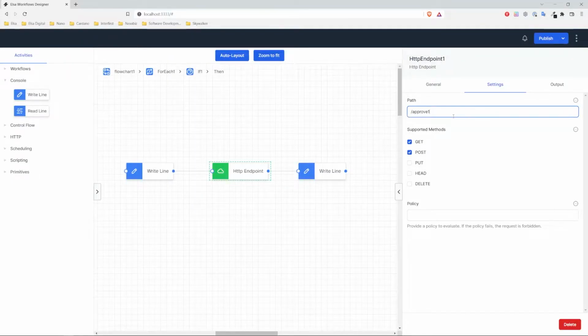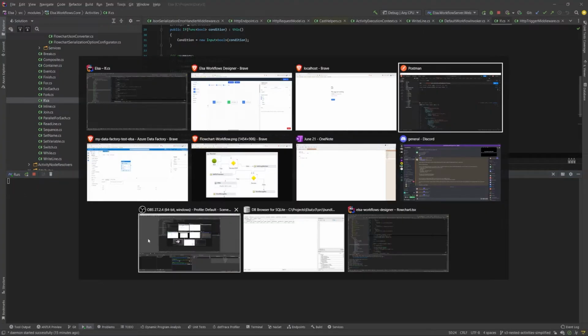So I'm going to change this to something else. Of course, I also have to restart the workflow because the workflow instance doesn't take into effect any changes I make here. So delete this one here and try again.